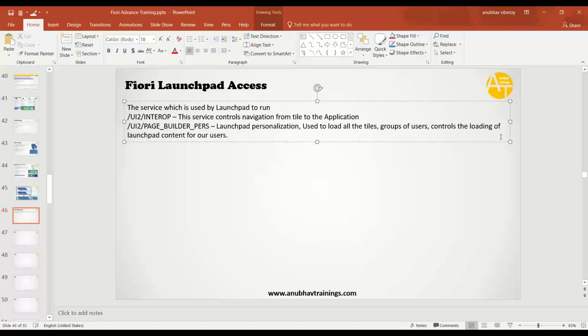As you work as a developer or a Fiori security consultant, when a user logs into the system, they by default will not see any tile on their Launchpad. Why? Because of this service. This service is responsible for loading the groups and tiles on the Launchpad screen. And if this service is not activated or not registered or not accessible, or the user doesn't have authorization to access this service, the user will not be able to open the Launchpad.